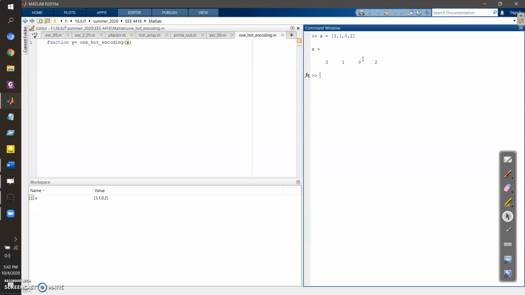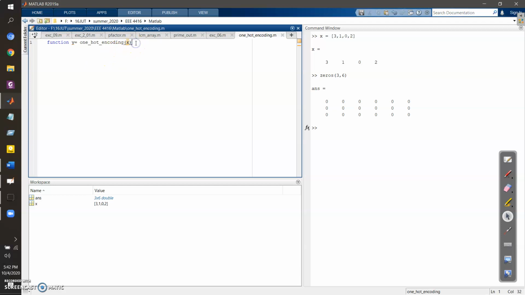So x = 3102. Let's create a zero matrix. If you remember from last week's lecture, we have a built-in function called zeros that can do this task. For example, if I write zeros of 3 comma 6, it will create a 3 by 6 matrix all with zeros. Now 3 is the number of rows and 6 is the number of columns. In this case, the number of rows will be the maximum element of x plus 1.